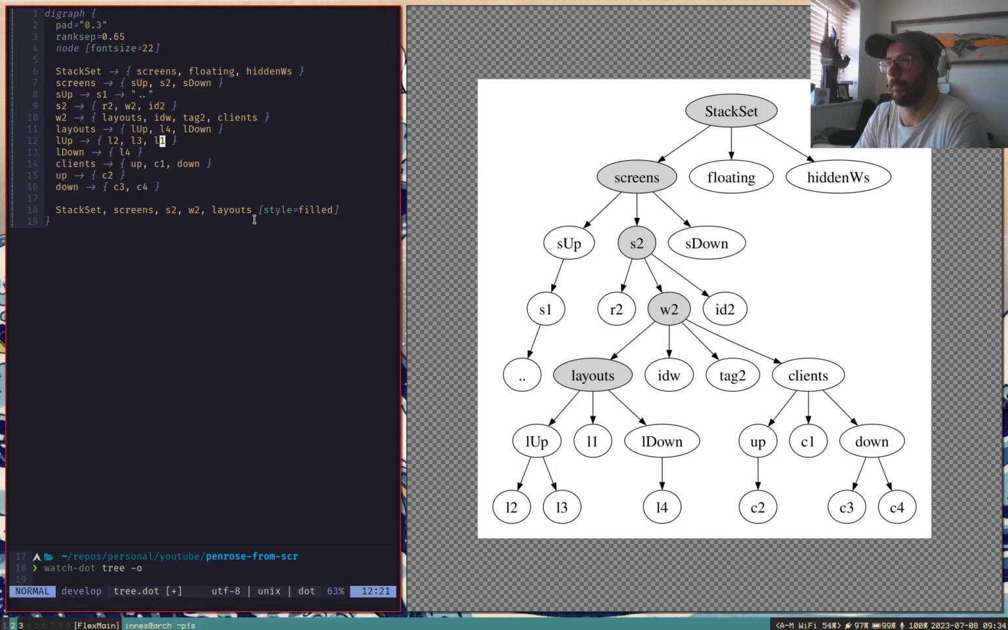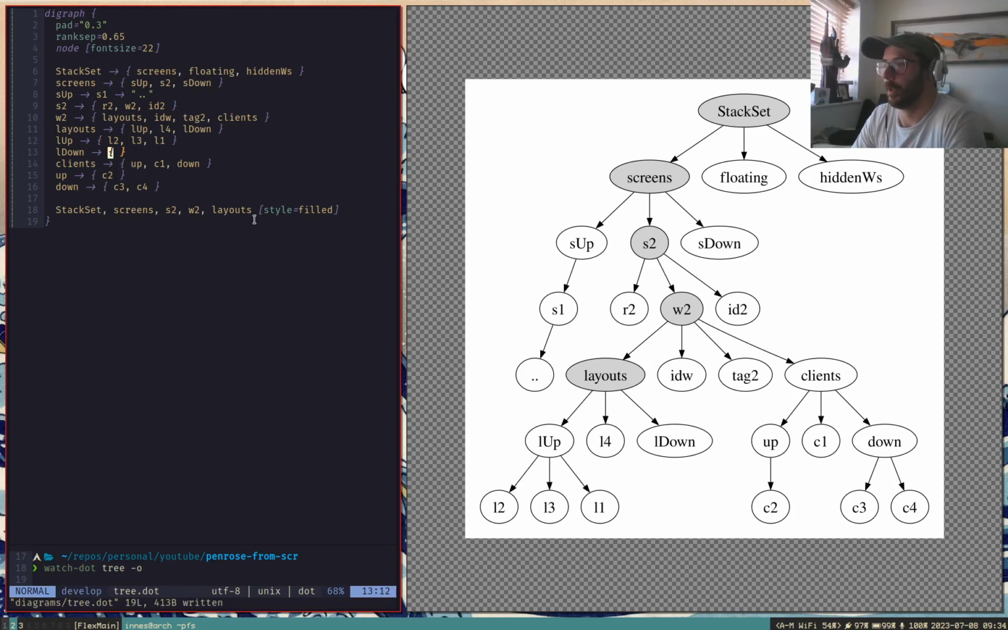And L down is going to end up empty because there's nothing left in L down, since we've shuffled down to it. Now, if I say next layout again, then L4 would move up to here, and we'd need to grab the next thing from L down. There's nothing in L down, so we wrap over and grab L2. So L2 would end up with focus, and actually L up would end up empty because we've wrapped all the way around.